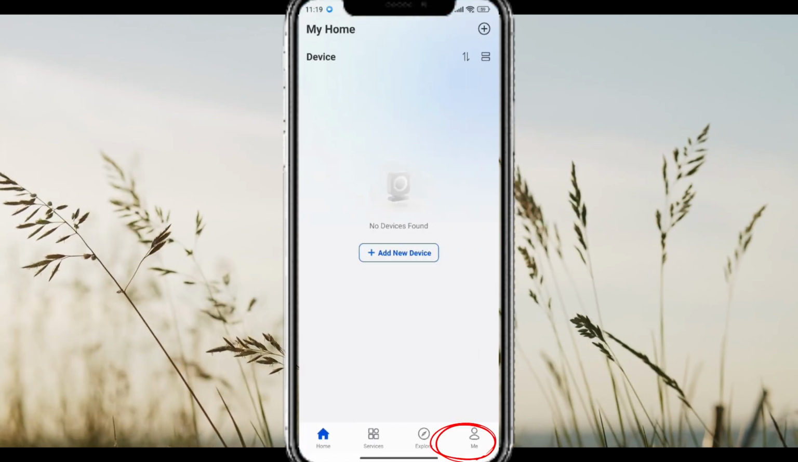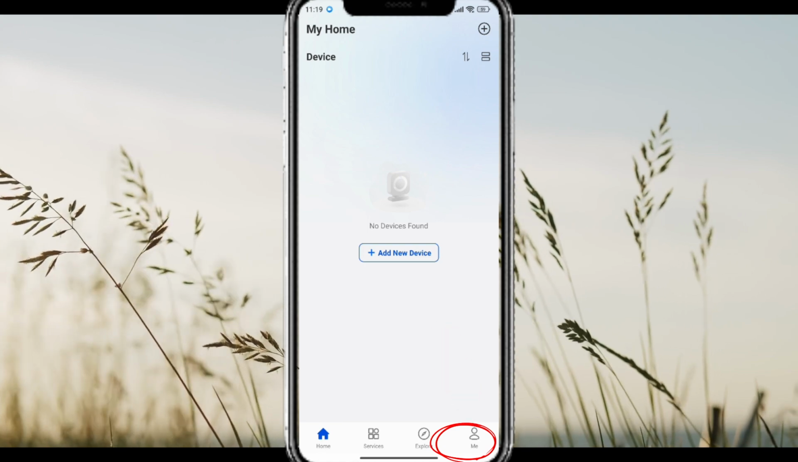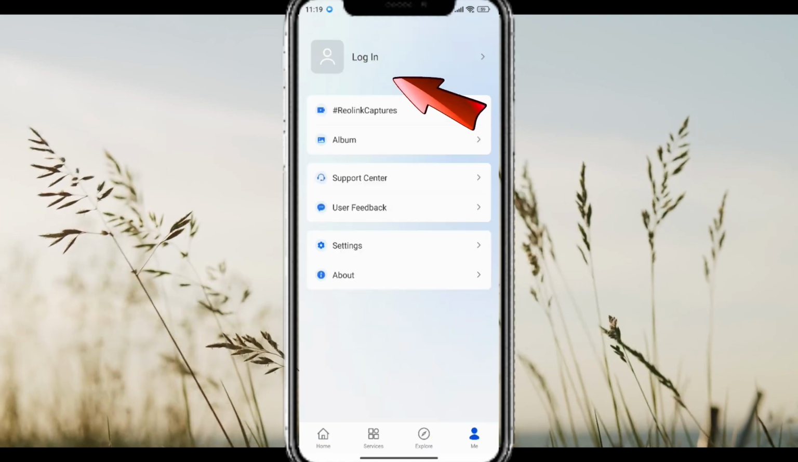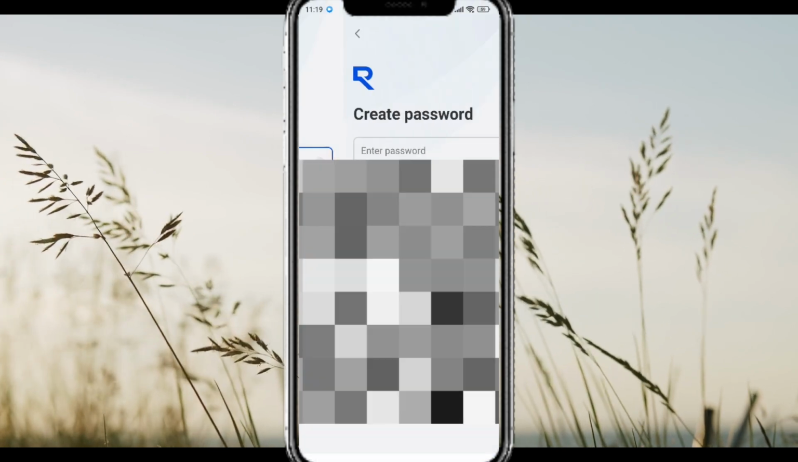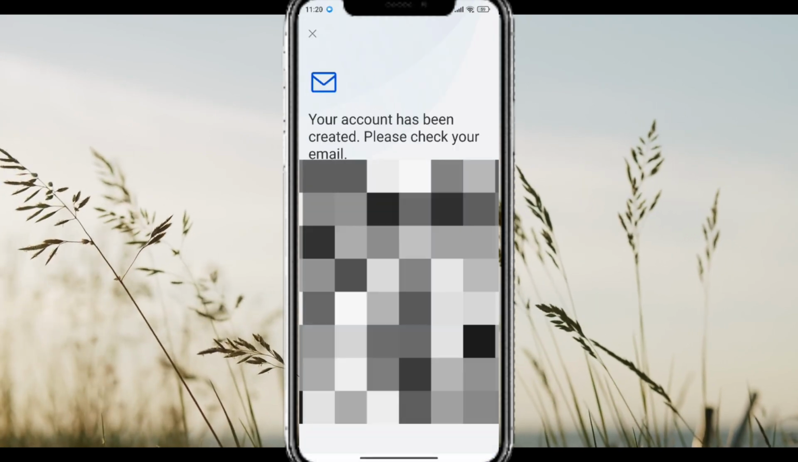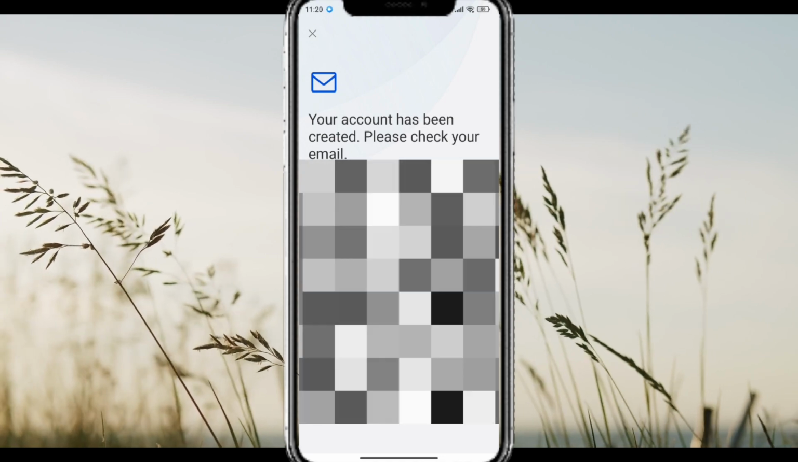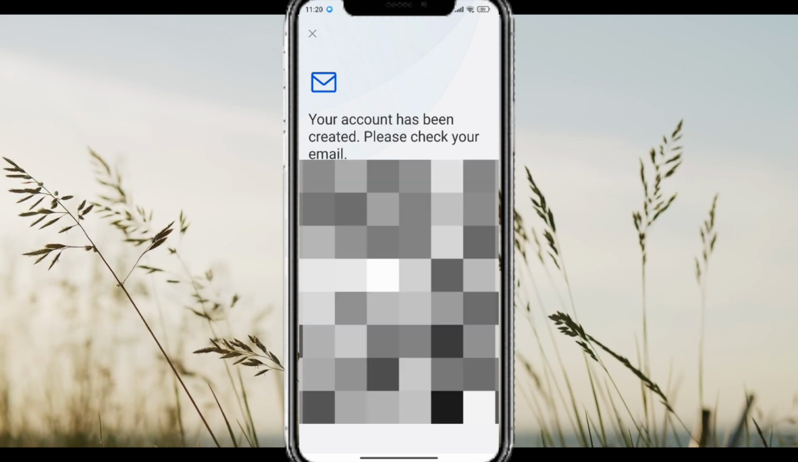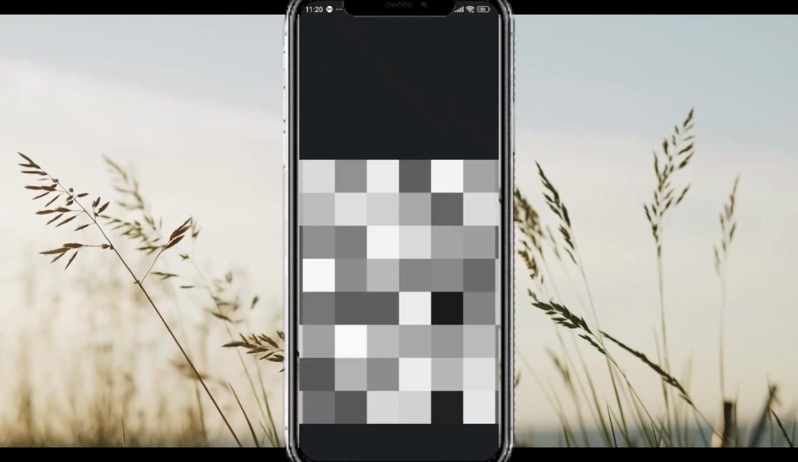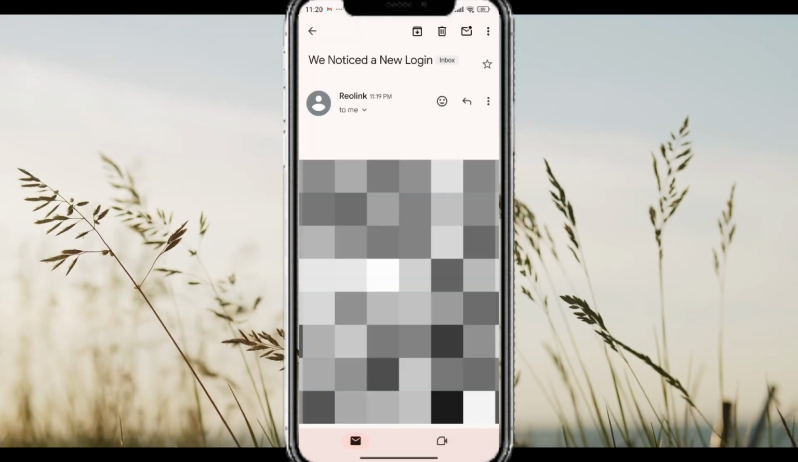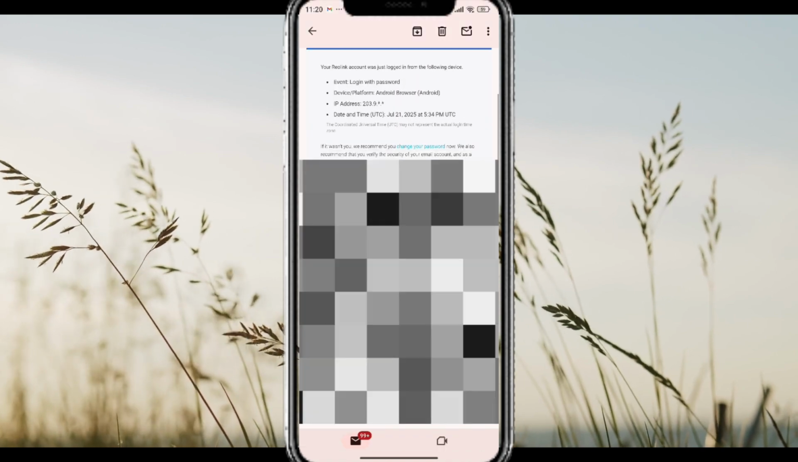First, open the Reolink app on your device and tap on sign up on the login screen. Enter your email address and create a secure password. Agree to the terms and conditions. Then tap register. You'll get a verification email. Open it and click the link to activate your account. Now you are ready to log in and add your cameras.